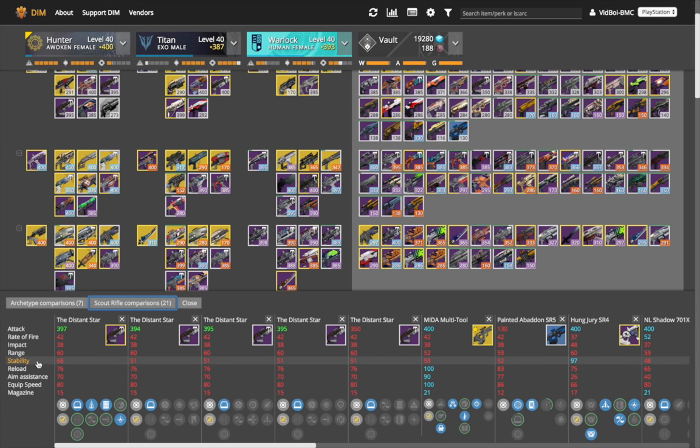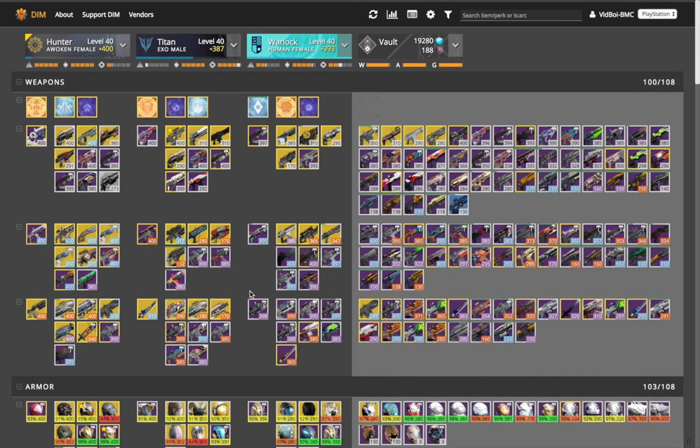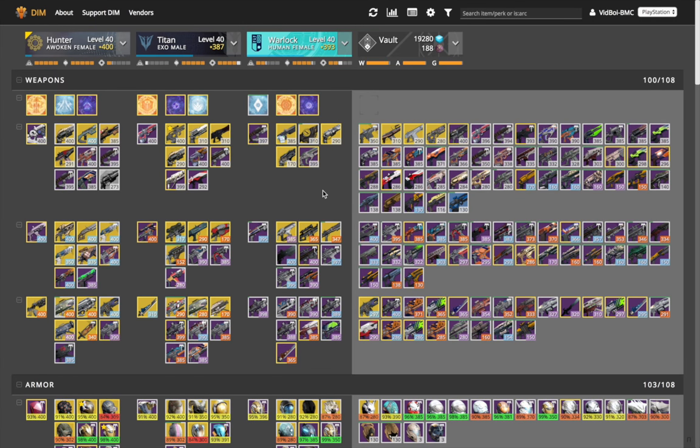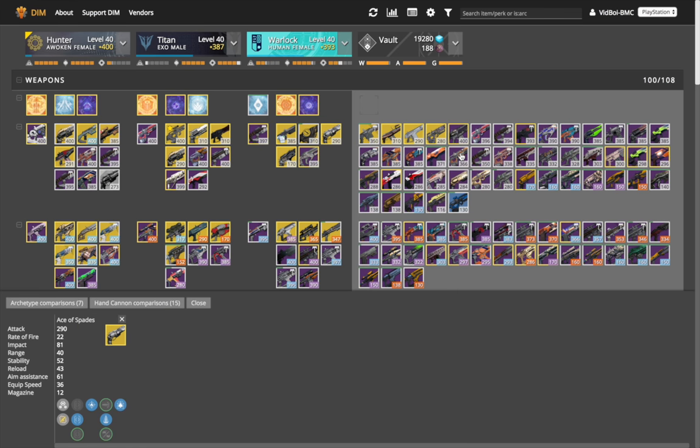So like, I wonder what my highest impact scout rifle is. Oh, it's the Raid one. If you want to, you can also compare any number of things without using those archetypes. So here's a hand cannon I've got. I open up Compare for it. And now I can compare this to any other hand cannon just by clicking on it.